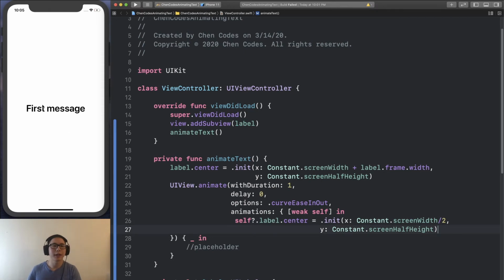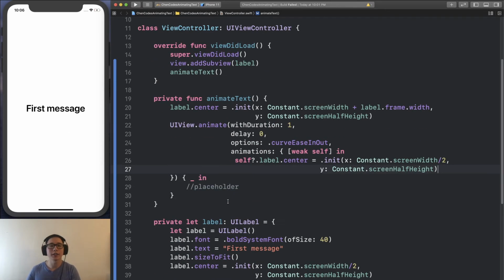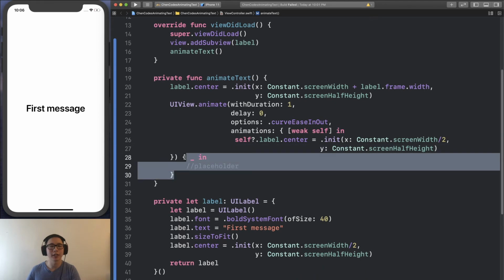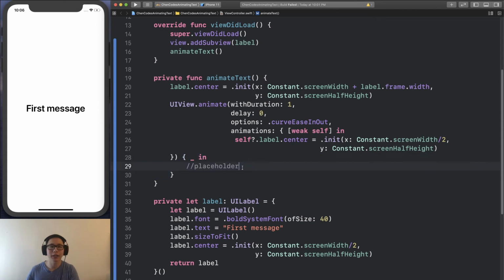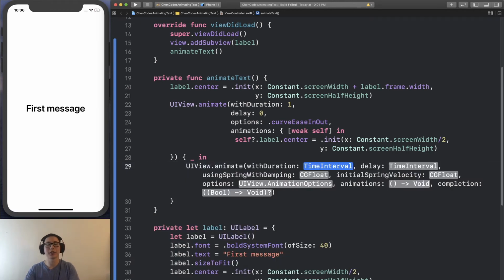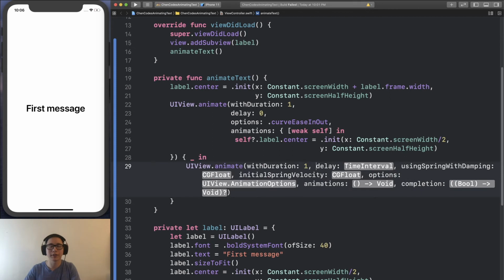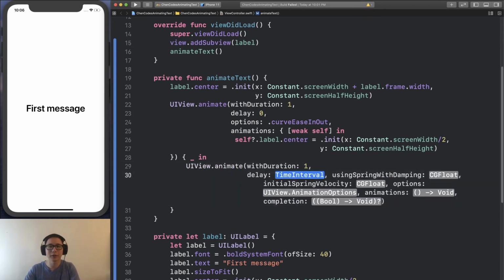Next, we want to animate our text off to the left side of the screen, and so we're going to use what we currently have as a placeholder completion block. This block is called when the animation completes. We can actually kick off another UIView animation in here, so we're going to call UIView.animate again. For the duration, we're going to specify 1 to have a nice even animation. For the delay, we're going to specify 2. That is, after the text first animates to the center of the screen, we want it to stay there for 2 seconds and then animate off to the left side.